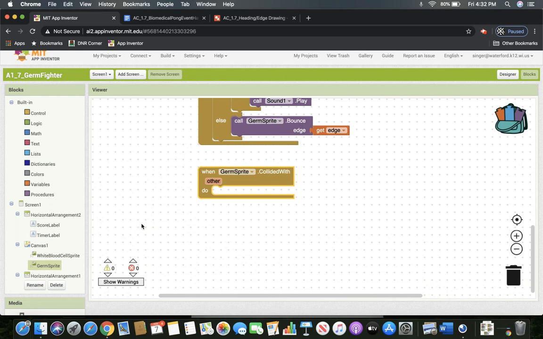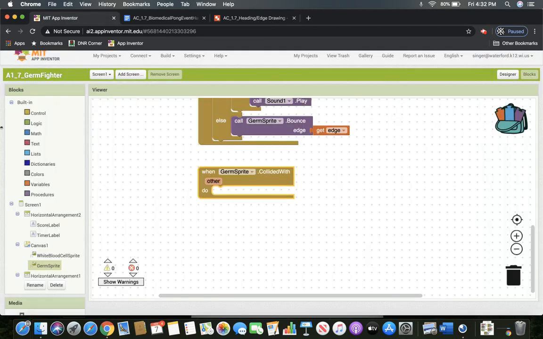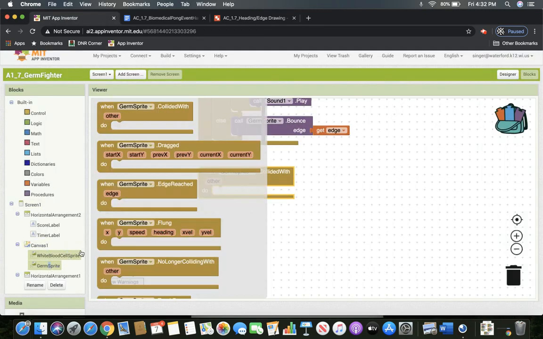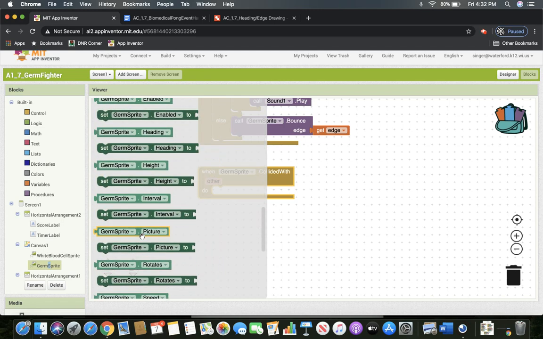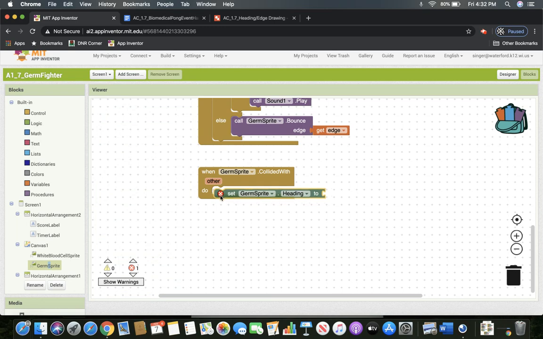And what we're going to do is we're going to set the germ sprite's heading. It should be able to move, again, the entire circle. So what's the largest number of the entire circle? 360. So what we have to do is we have to get the germ sprite heading. We've done that before. Germ sprite heading. Click that in there.